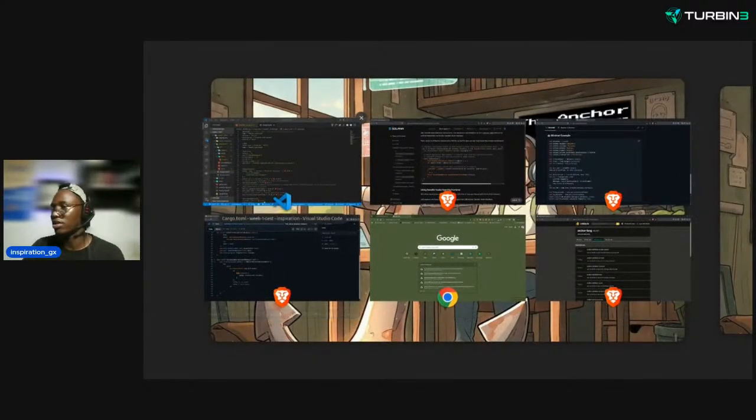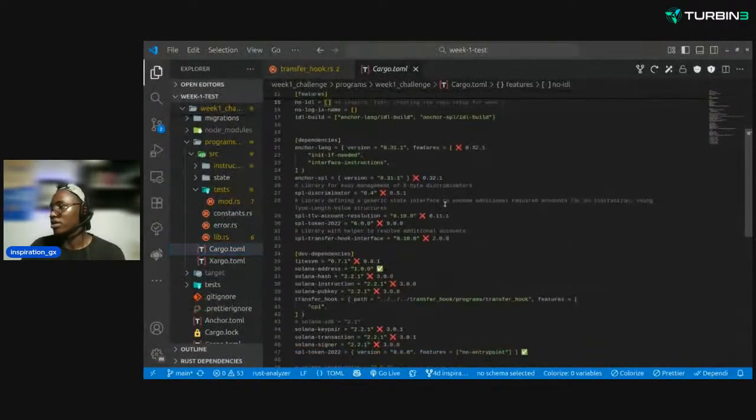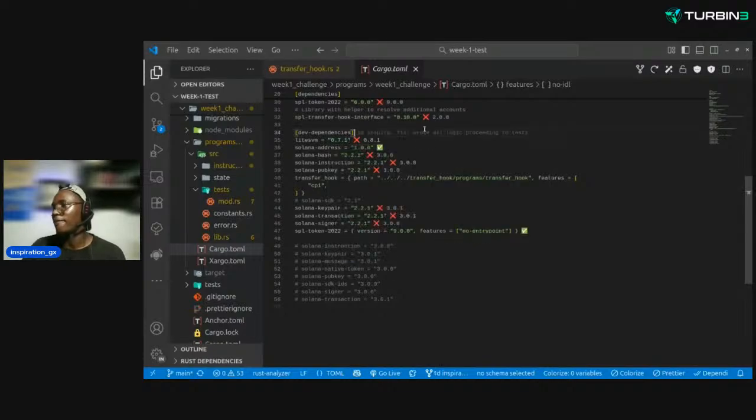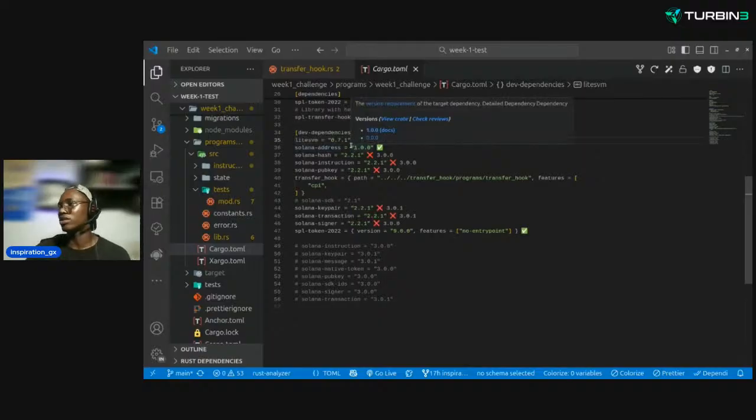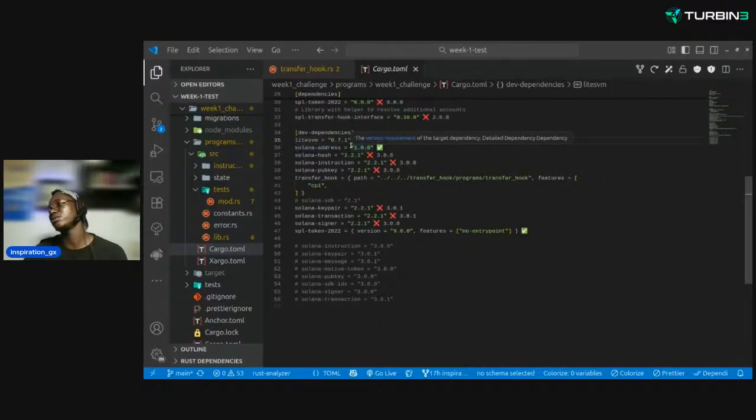Where's my code? With this list of dev dependencies: LiteSVM 0.7.1, Solana address. This one doesn't really matter actually, there are no large breaking changes here. Solana hash, Solana instruction, Solana pubkey, then your transfer hook.